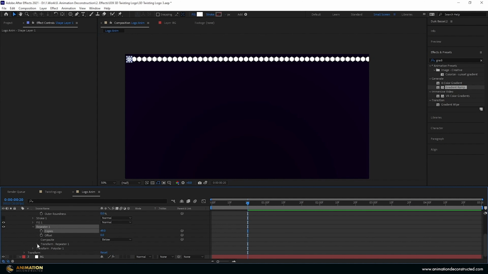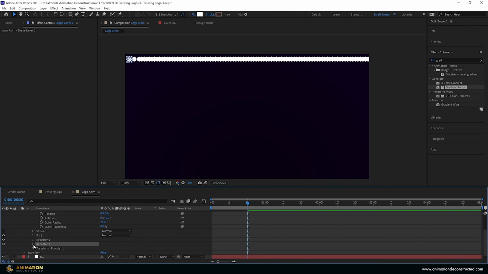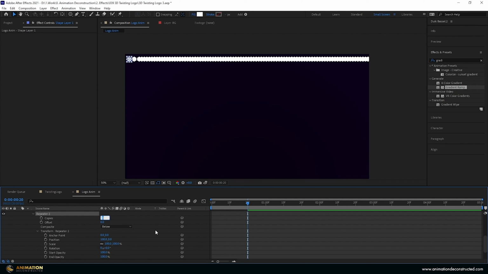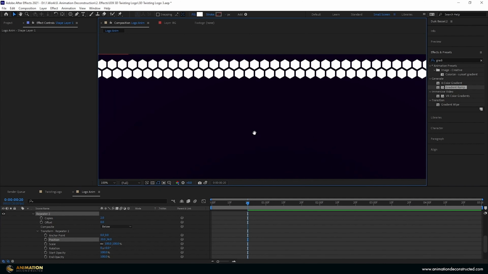So I'm going to pop this back up, come up to the add button and add another repeater. We'll do the same thing. So we'll come down here, we'll go to the transform, and we will change the copies to 2. And then I want to take off the position on the X to 0, and we're just going to drop this down. Let's say about 36, and just move this over. Let's make this 20 and just zoom in and see how that looks.